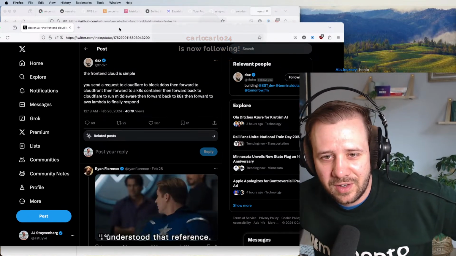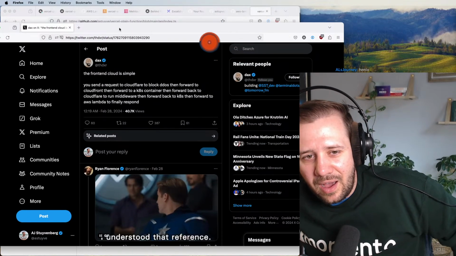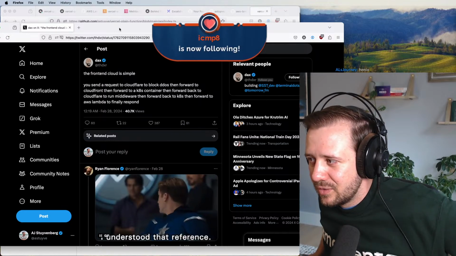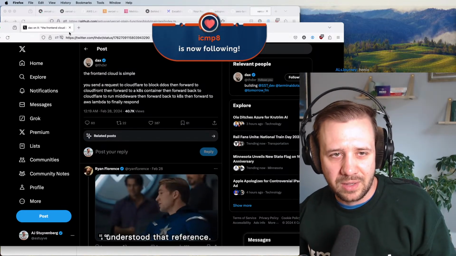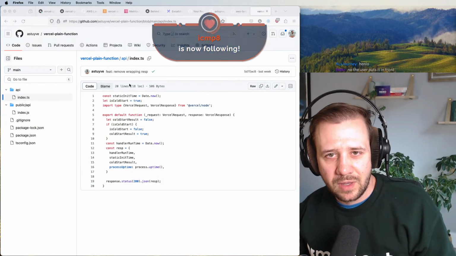Forward your thing to a K8s container, forward it back to Cloudflare. I don't know if there's any Cloudflare in here. I'm guessing they're using AWS's network. Maybe Cloudflare? I don't know. They didn't want to say, and that's fine. They don't have to.